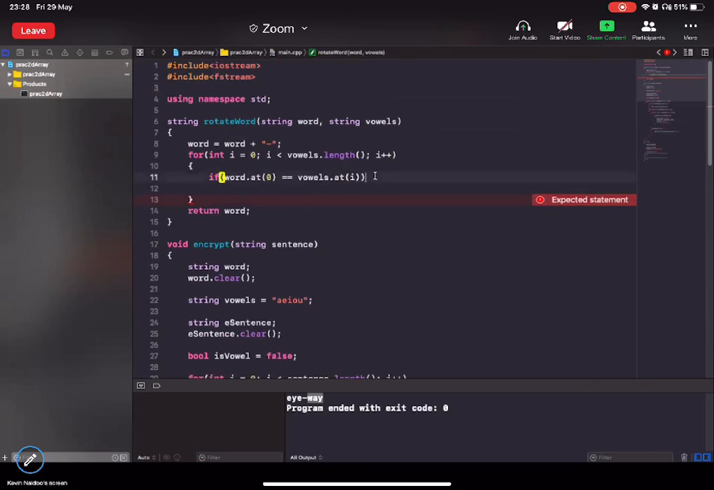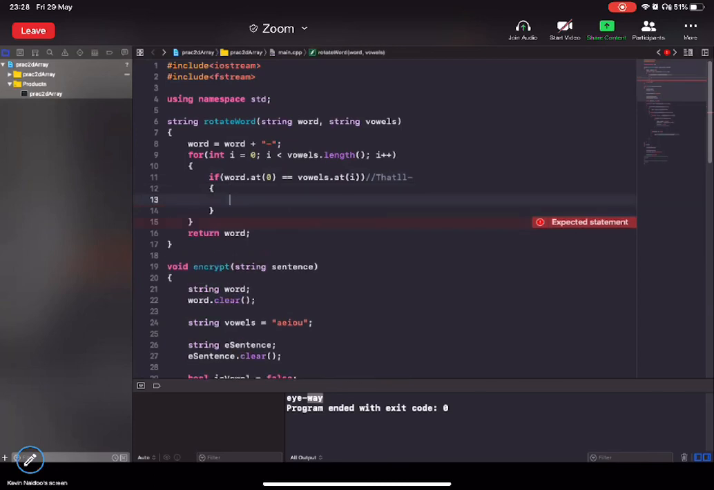So at this point, we have that code and a dash coming in. All right, so we know that if we do find a vowel sound, we're going to come out of this entire function and return the word, okay?